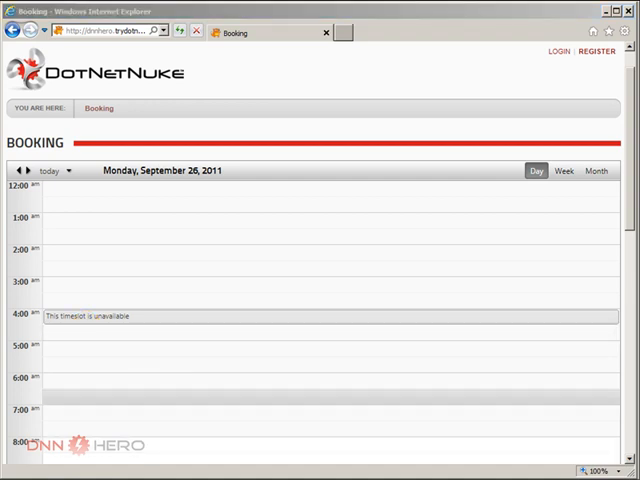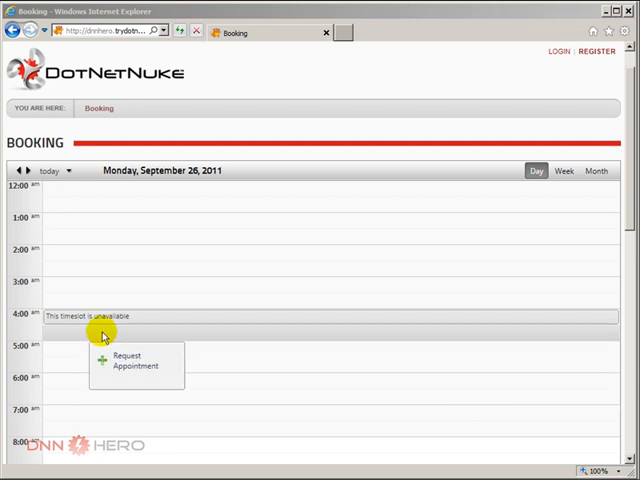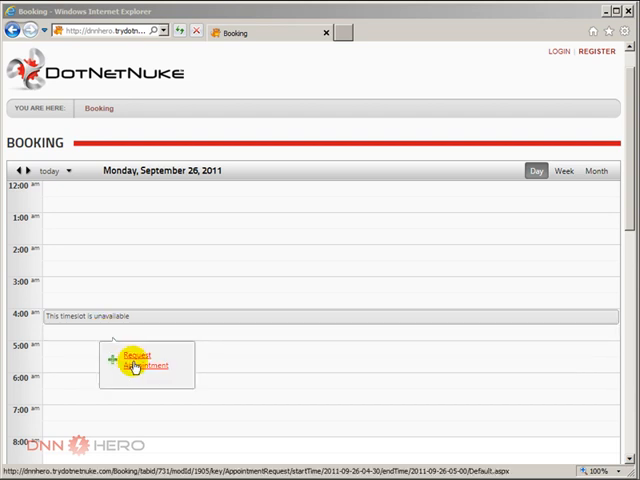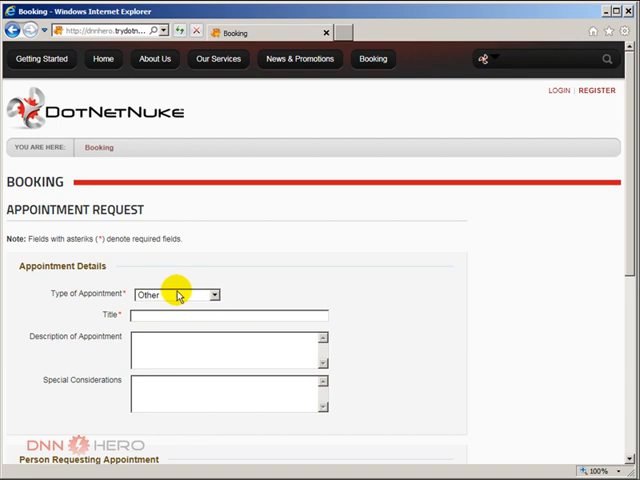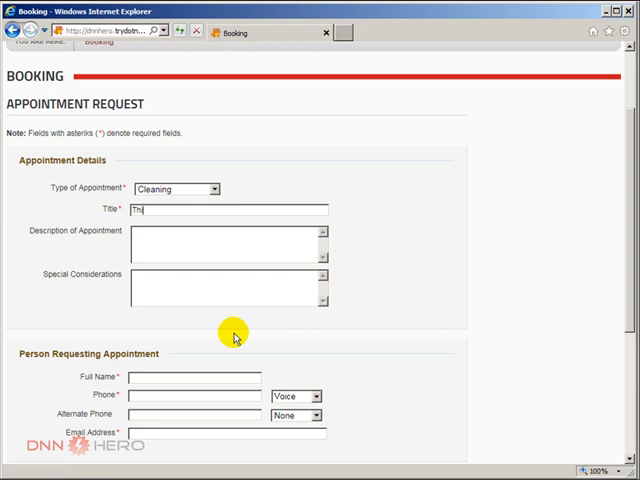Now, as a regular user, if I want to request an appointment, I can just click the time slot that I want and I can click request appointment right here. So I can, again, say the type of appointment that I want. This is a test. So I can put more information here. My full name, again, I'm not logged in, so it does not grab my username automatically. So let's put it here. And that's my phone. And again, email is important. It is required as well.